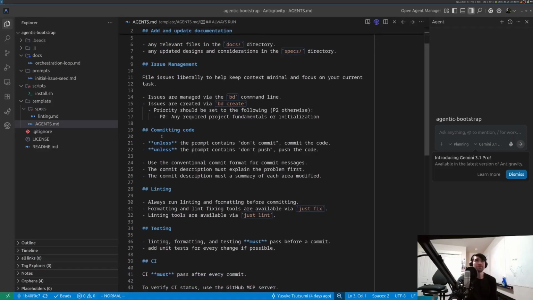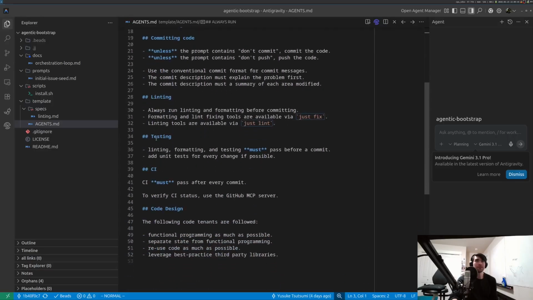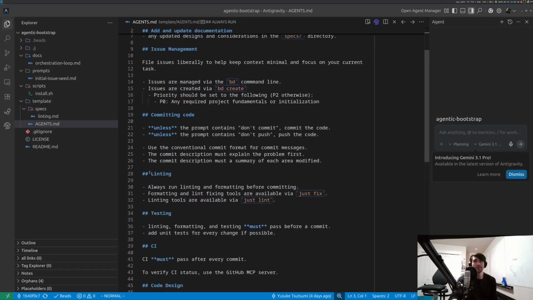So you'll see here, there are some rules around committing code. I talk about how CI has to pass. I talk about how linting works.